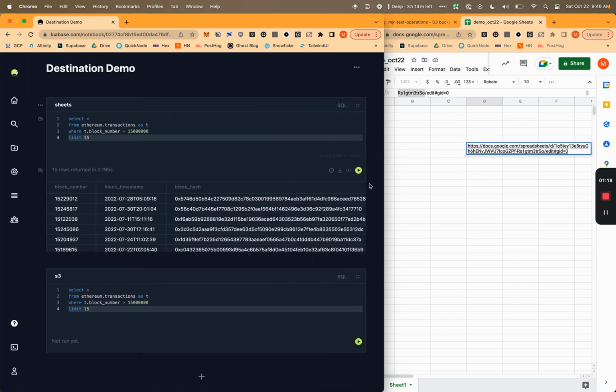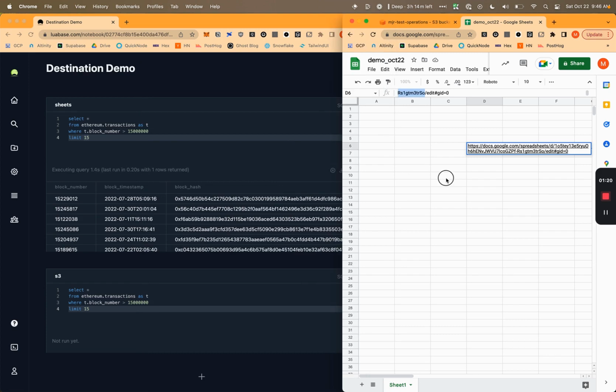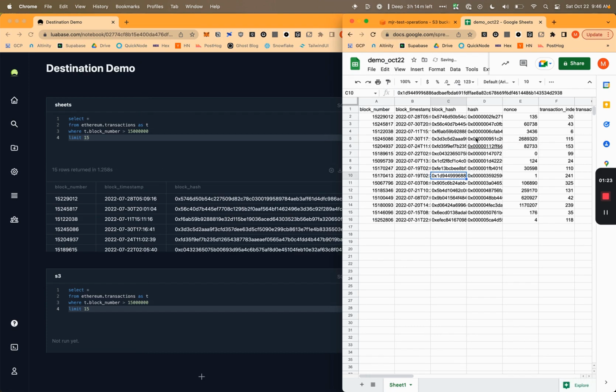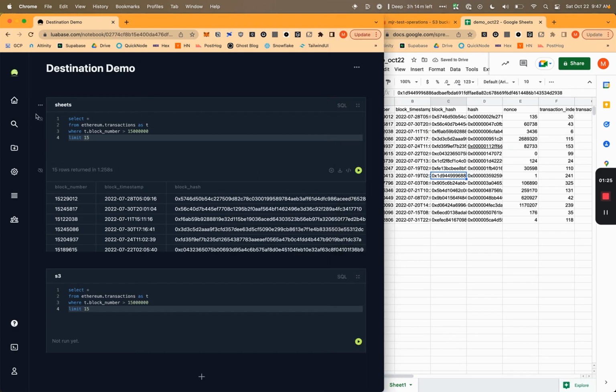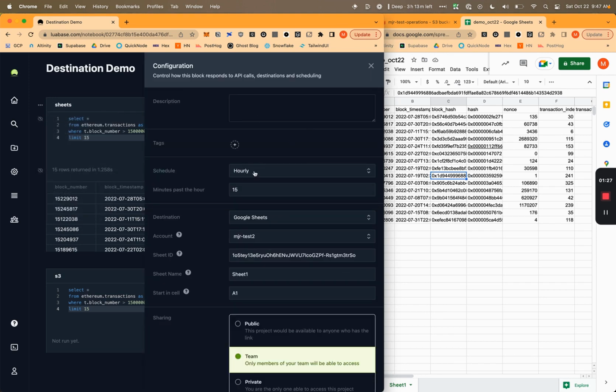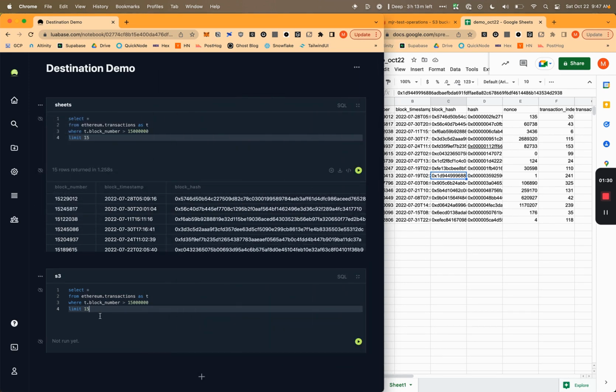So if we run this same query again, we'll now get results populated into Google Sheets. And since we set a schedule here, this will happen every hour. Obviously, a more powerful destination is something like S3.